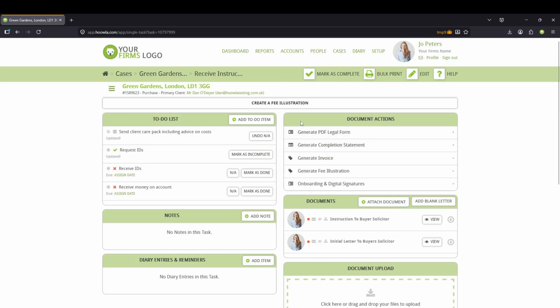On the right hand side we have our document actions. We have Generate PDF Legal Form for when you want to generate legal forms such as your TR1s, AP1s, RX3s, and your Law Society forms such as your TA 10, 7 and 6.